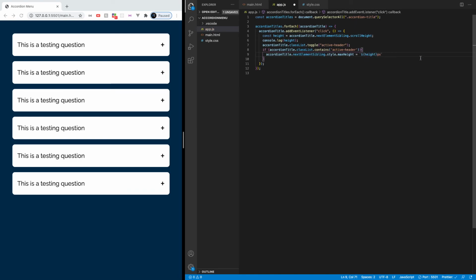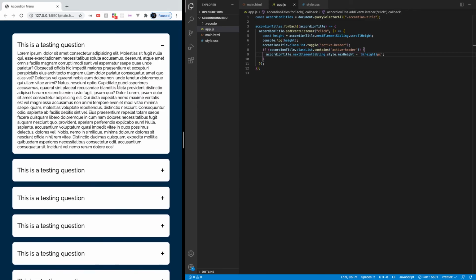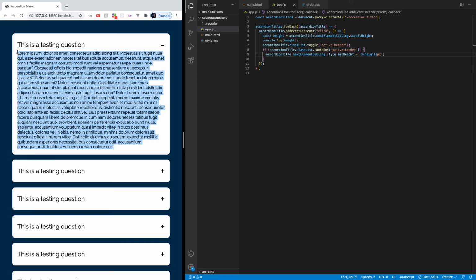Okay, so now if I save this, you should see when I click on this that we have this nice transition, and the max height of the accordion item is set to the height that we got right up here. So now if we go ahead and close it, you can see it doesn't go back to 0. So that's where the if-else statement comes into play here. Now we're going to say else. If that's not active, we're going to set the max height to 0, and that should go ahead and collapse it when it is not active.